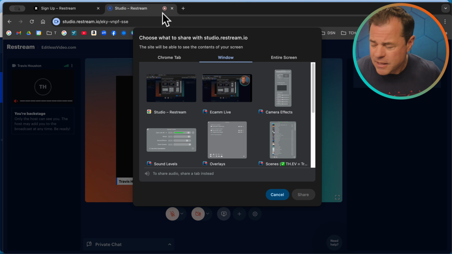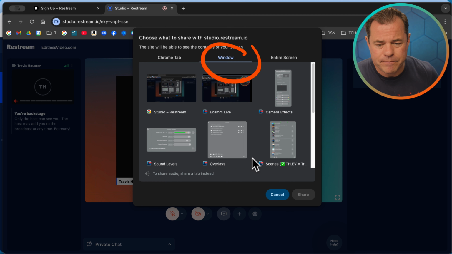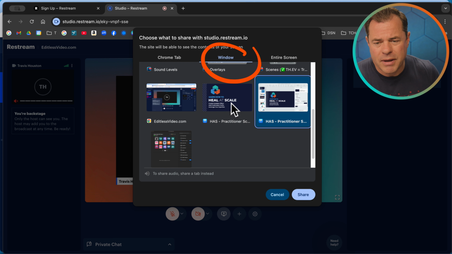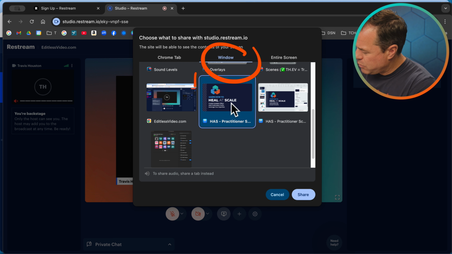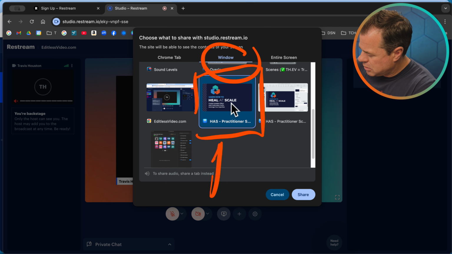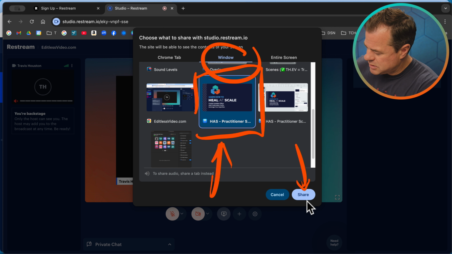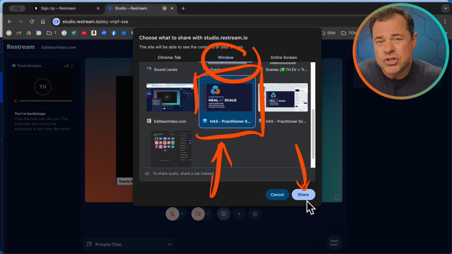So for me, if I clicked on Window right there, and I scrolled down, I could see I've got my presenter window and I've got my audience window. And I would want to share the audience window. And when I click down here and I click on Share as the next step, that's going to be sharing my Keynote or my PowerPoint. Okay, and that's how you do it for Keynote or PowerPoint.